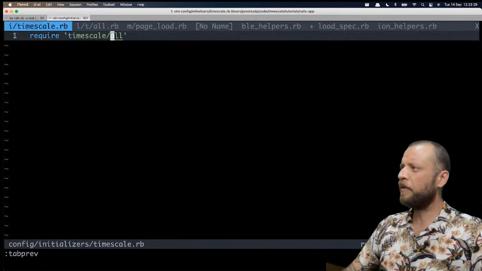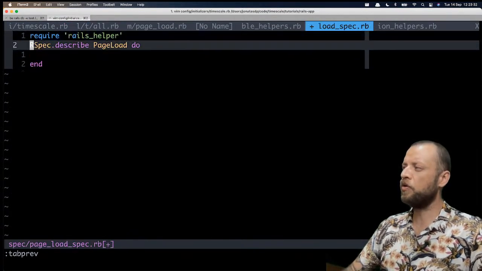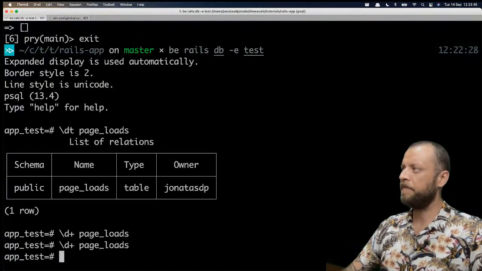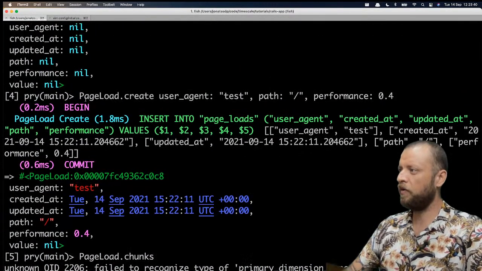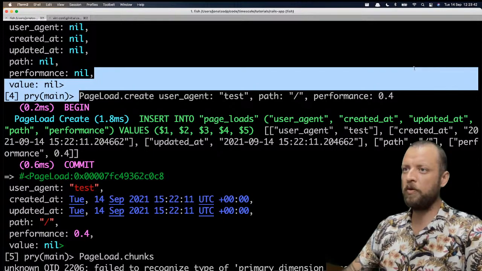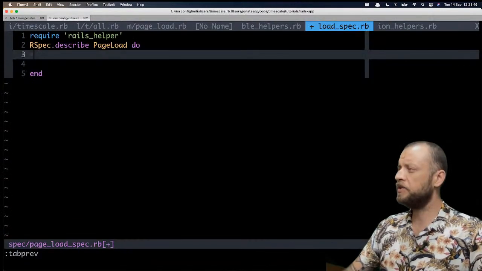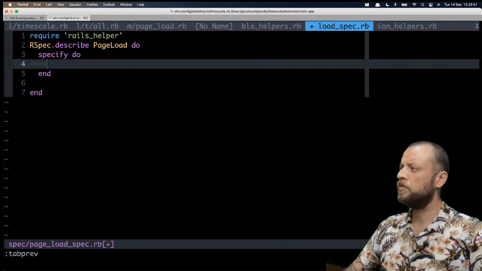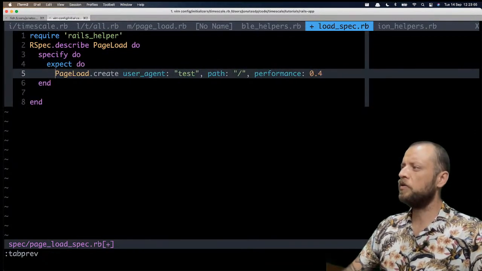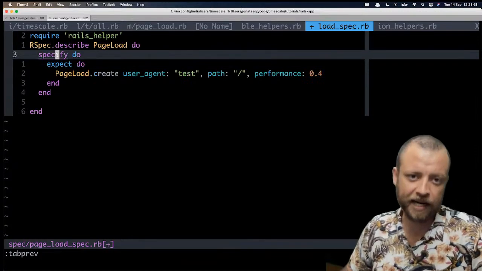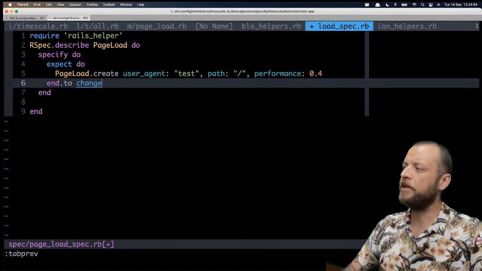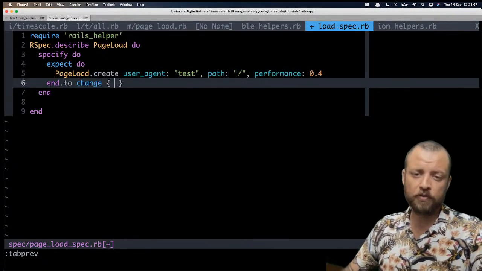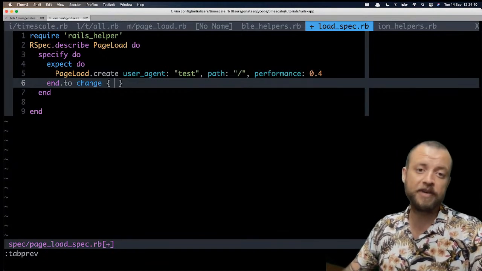As we saw, we created this page load, so we can say here, for example, \q. I have this small example of creation, right? And so I can just say here specify do and expect do. Specify is like a multi-code block when you have a much more complex scenario to change. So the change also receives a code block, so I can test some specific expression.